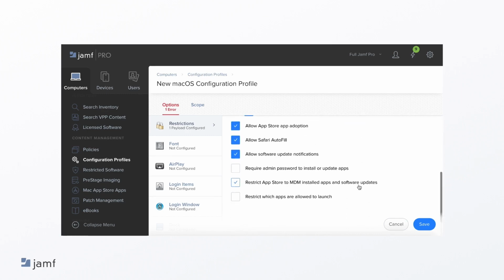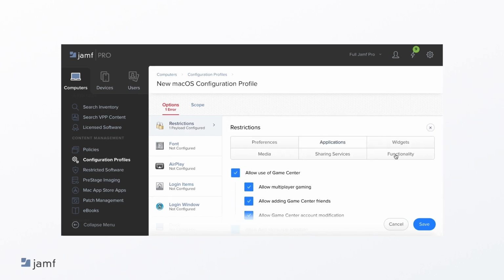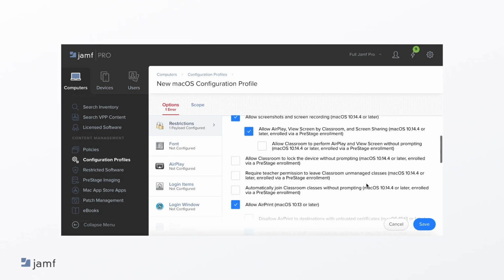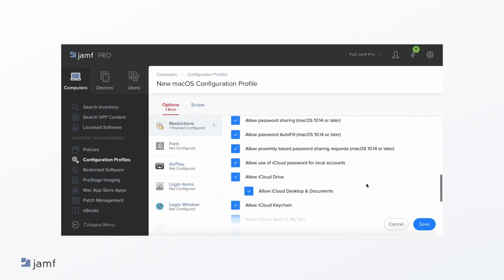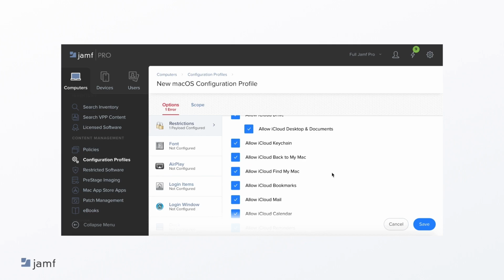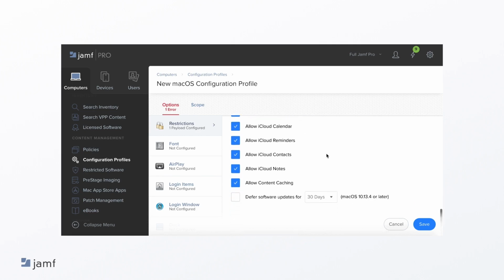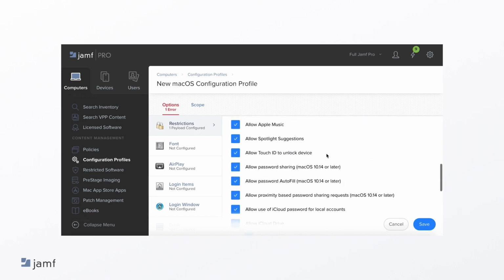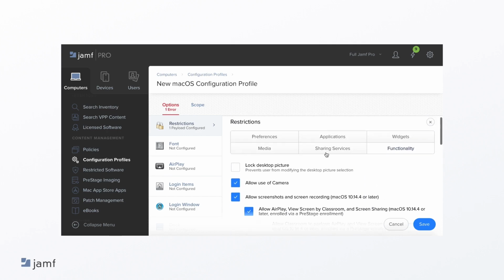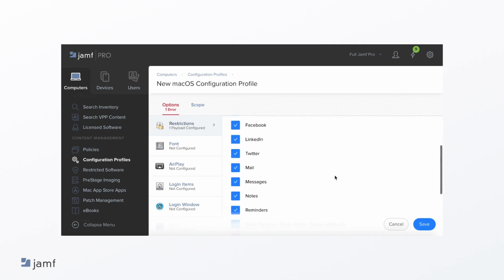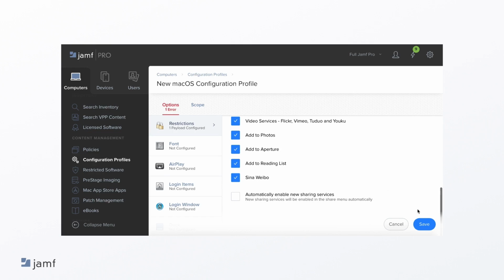Do I want to allow iCloud Drive or some of these other consumer features like Find My Mac, Keychain, or iCloud? Maybe there are certain things within our organization we can't allow users to have access to. I can make those changes over the air with Jamf Pro. So whether the computer is in the office or in someone's home, if I ever need to change this at any time, I can keep that security moving forward and pivot with any changes, so long as there's an internet connection.